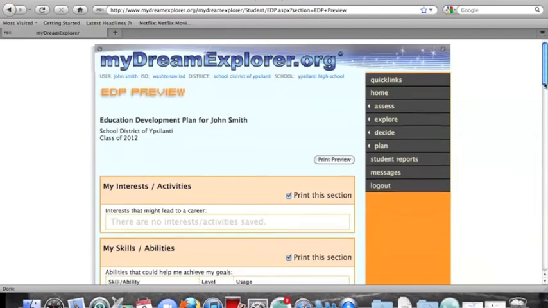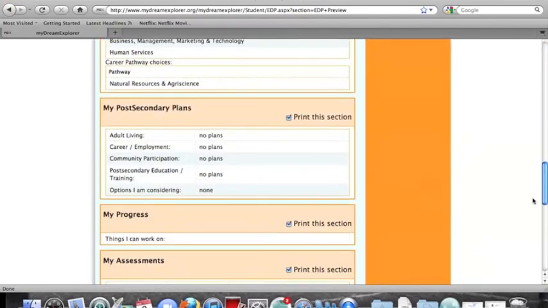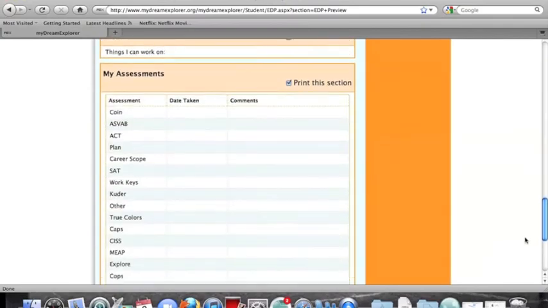Here's your educational development plan. You'll print it, take it home, talk it over with your parents, and have your parents sign it.